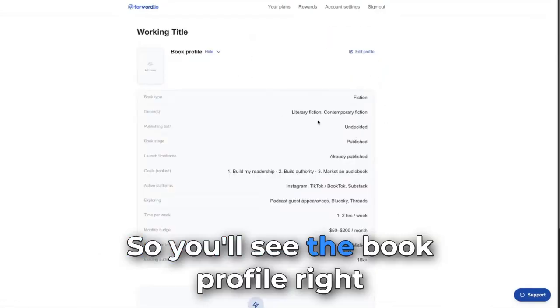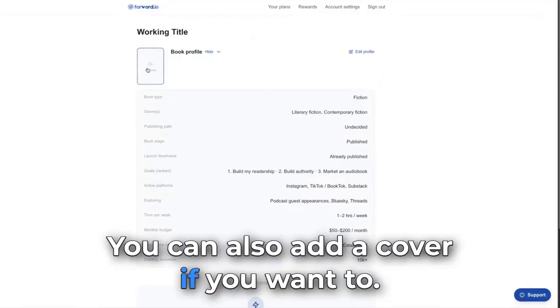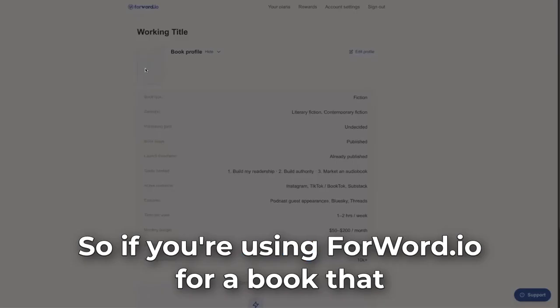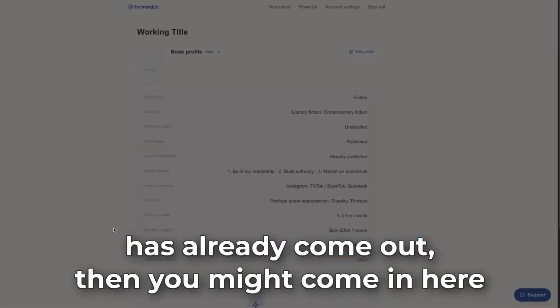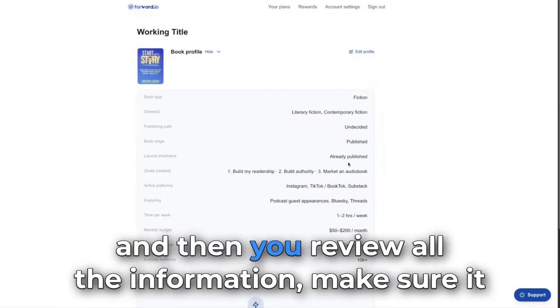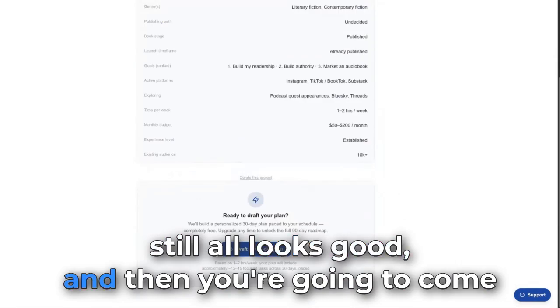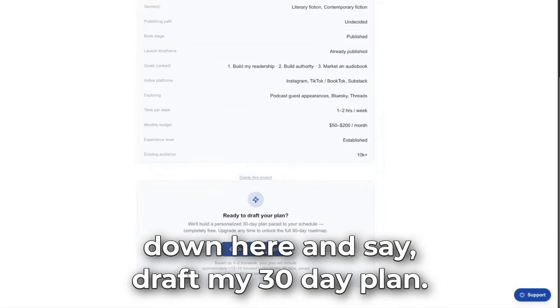So you'll see the book profile right here that I just set up. You can also add a cover if you want to. So if you're using forward.io for a book that has already come out, then you might come in here and just go ahead and add on a book cover. And then you review all the information, make sure it still all looks good. And then you're going to come down here and say, draft my 30-day plan.